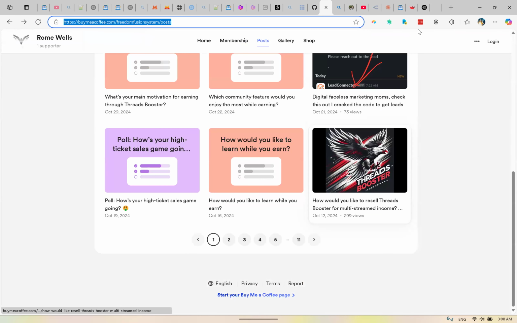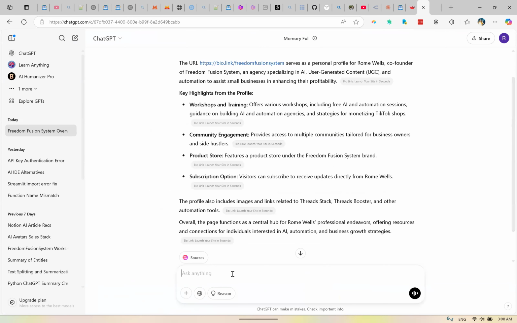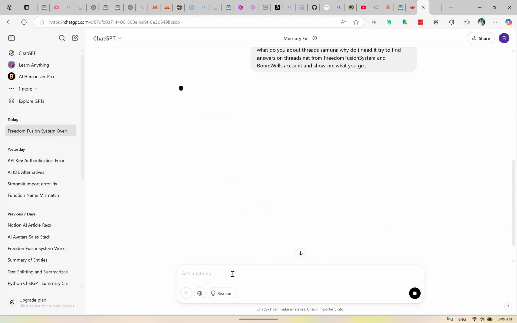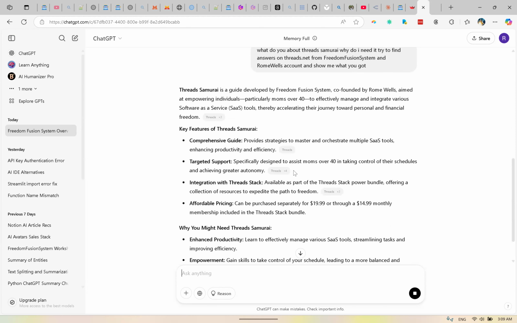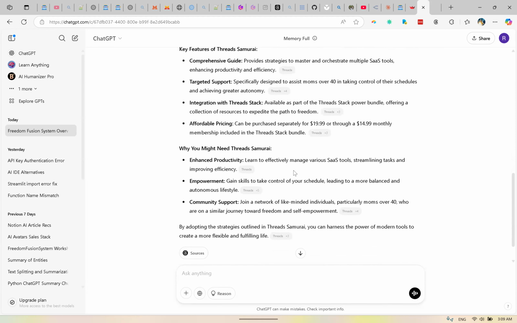But the idea here, guys, if you were to go to ChatGPT, you could say, tell me more, what do you know about threads summary? Why do I need it? Try to find answers on threads.net from Freedom Fusion System and Ron Wells account and show me what you got. So this is using a large language model, and guess what? Look what is going on here.